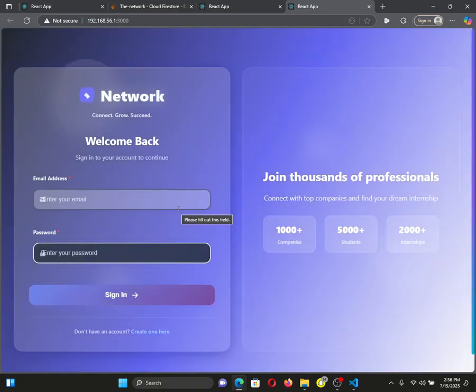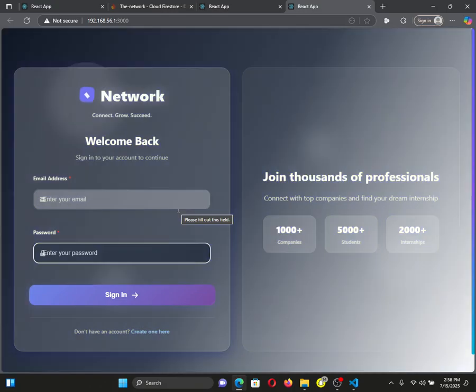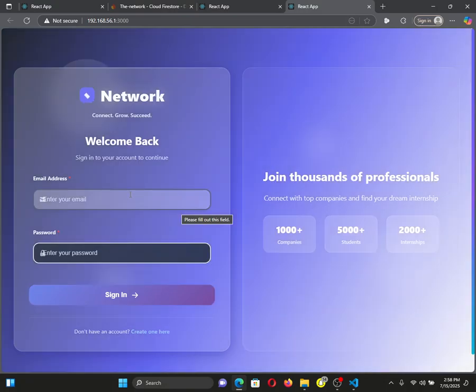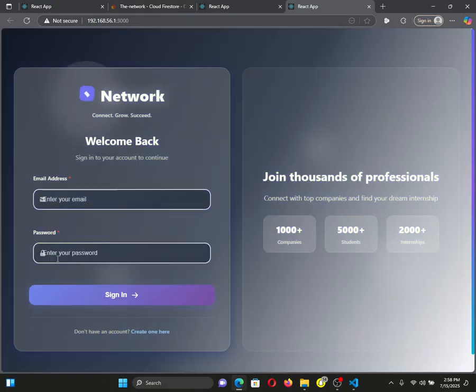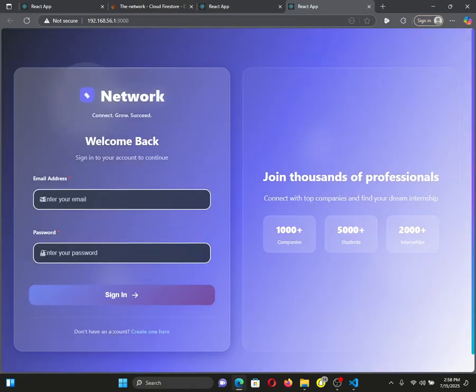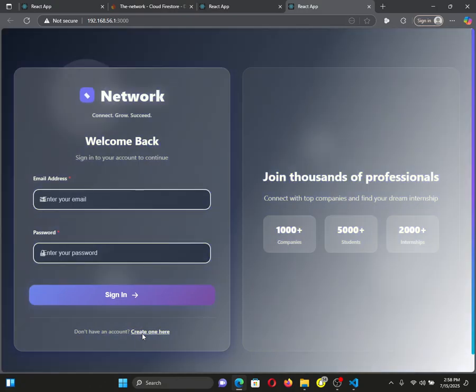Okay, so here we have the login page. Now here, one is required to fill in their email address in this field and their password in this field. Then you sign in. To create an account, you click create one here.